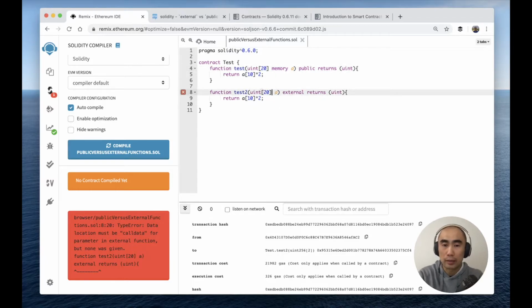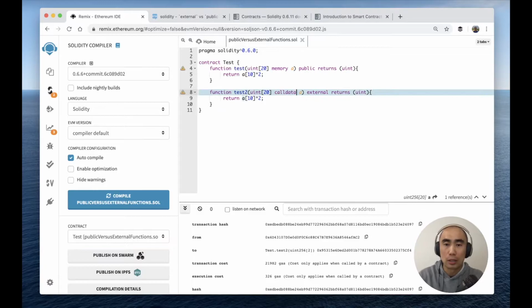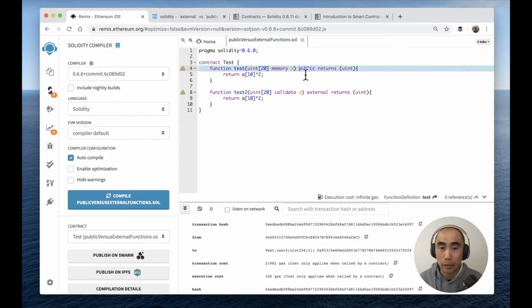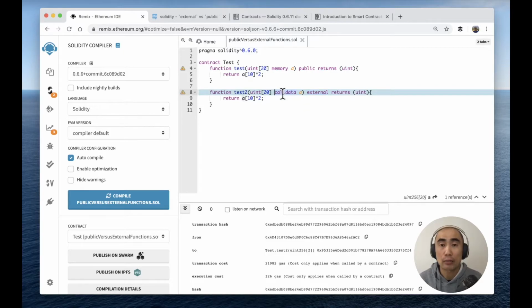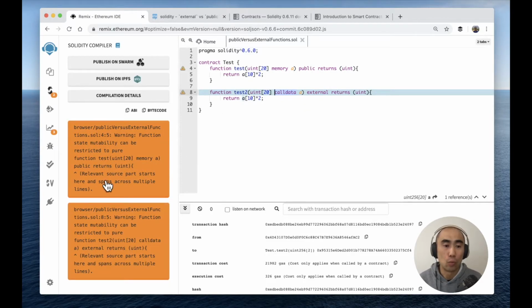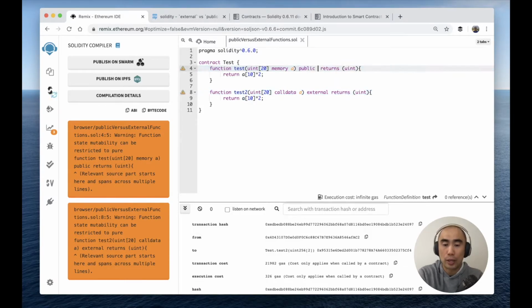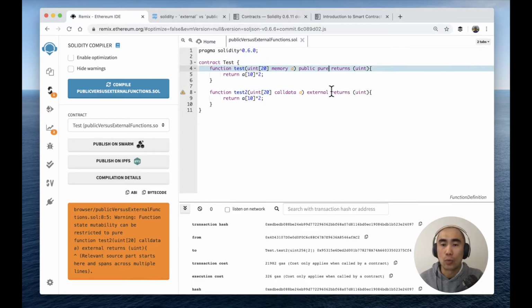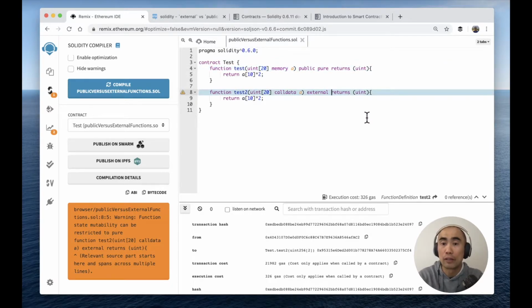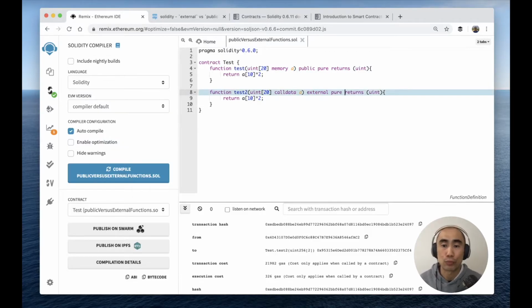So automatically, you can see that because in the newer version, the data location must be explicitly stated, it makes it a lot clearer to see that, hey, when I use a public function, it's stored in memory. When I use an external function, it's storing the data in called data. The other warnings here is that we can restrict the mutability to be pure. So let's do that. Pure basically means that we're promising we're not going to read or modify any state. So let's add that in to get rid of all the errors, and we can run this.